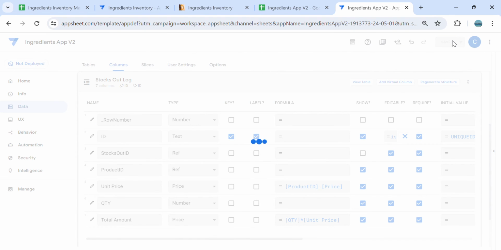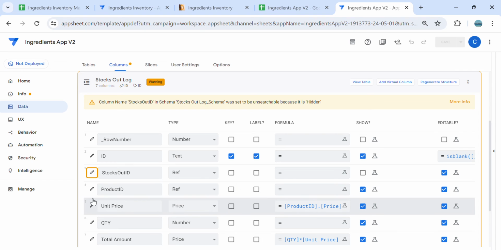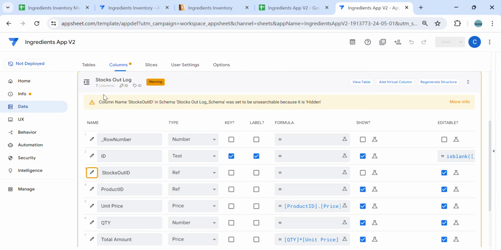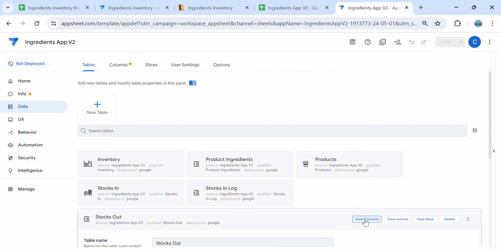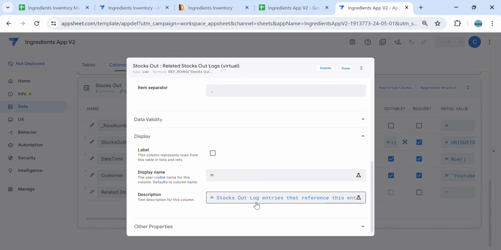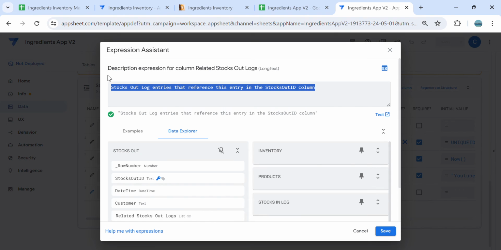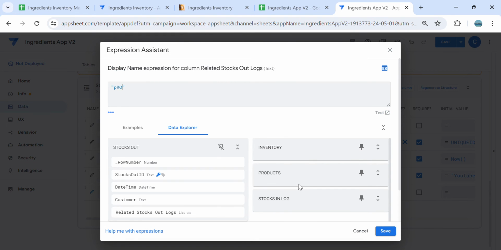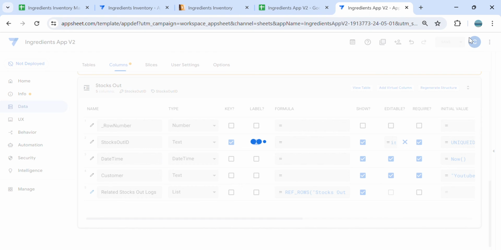Save it. All right, since we added the stocks out ID as part of this, it generates a virtual column in the stocks out. So you can see here it generates. Here I can just rename this, delete this system generated description, and this is the products. I can just rename this as products and save.